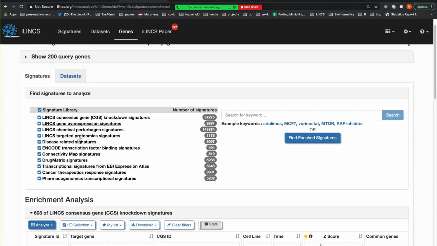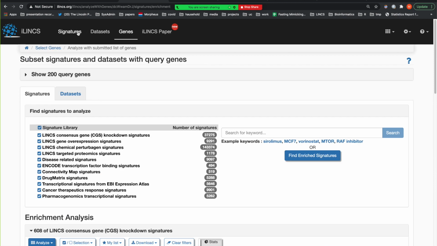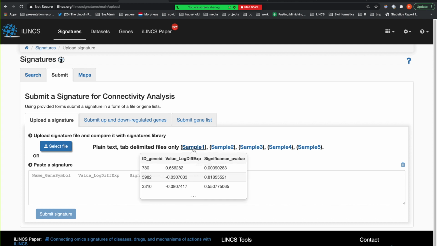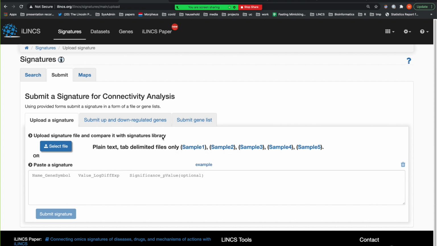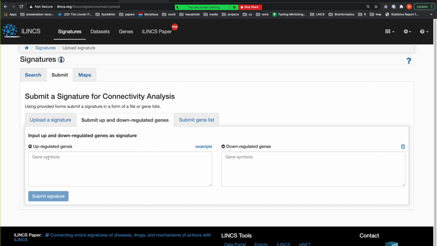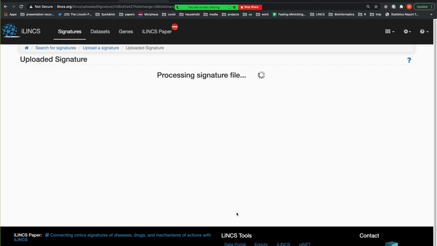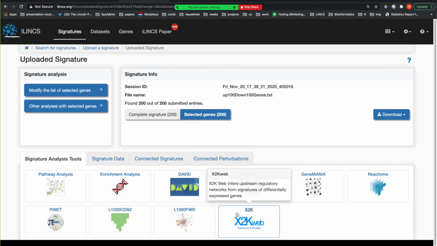Yes, so I can give you another example. If we go to signatures, there are three ways to submit a signature. One of them is to upload a file like this, that has gene ID and then log fold changes, which gives you direction, and significance, the p-value. But if you go here, it actually allows you to list upregulated genes and downregulated genes. So if I hit example here, it's going to have two different gene lists. Okay, perfect. Thank you so much.